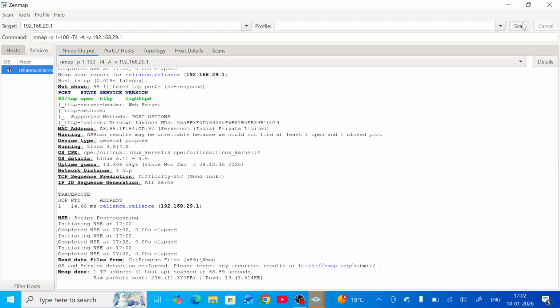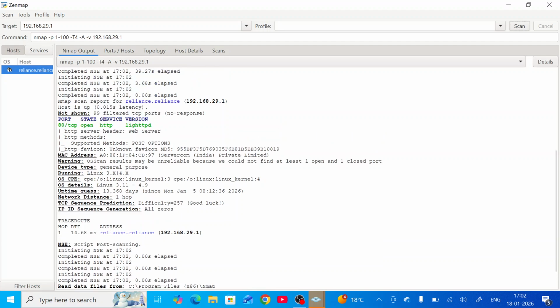As you can see, the scan has been completed. So what does it find? First, it found the MAC address, which is this. Warning: OS results may be unreliable because we could not find at least one open port and one closed port. So it couldn't find the proper OS, but according to its guess, it's Linux, which it probably is. And we have network distance, which is 1 hop. Difficulty is equal to 257. IP ID sequence all zeros, and trace route.